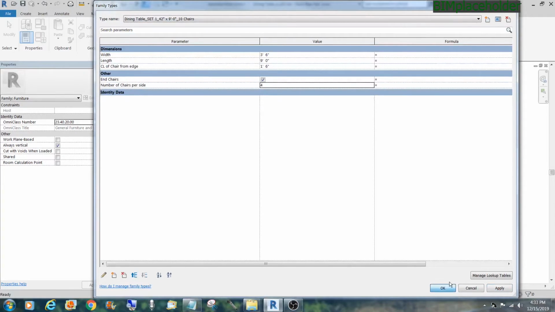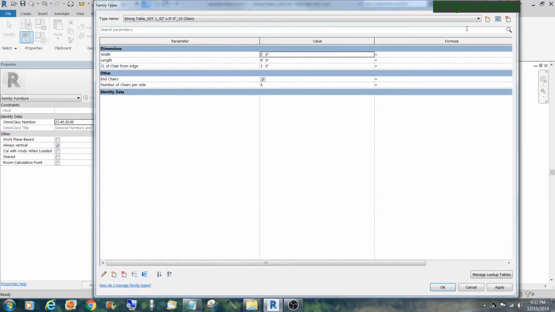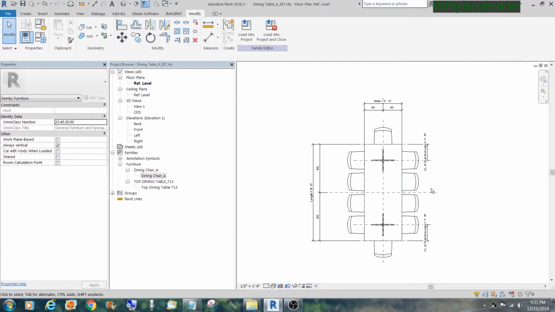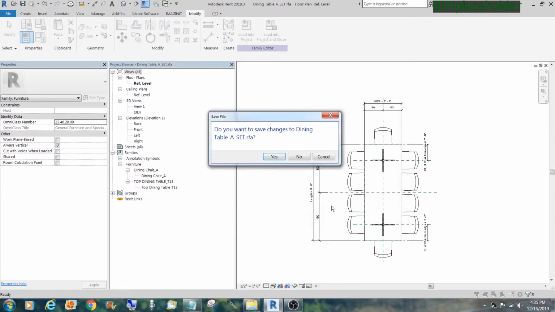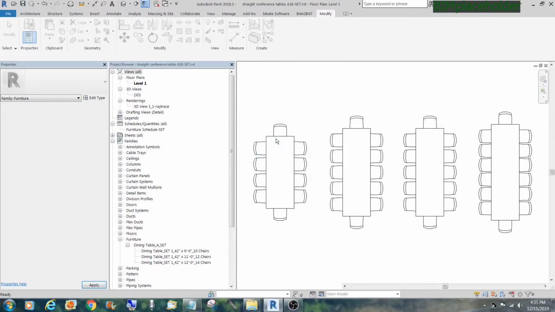Apply. Okay. If you look at the types, we already have those 3 different types, and that's how we created this set of tables and chairs. Load it into the project. Yes. Say yes. Replace. Yes, I do. And it says override original version.